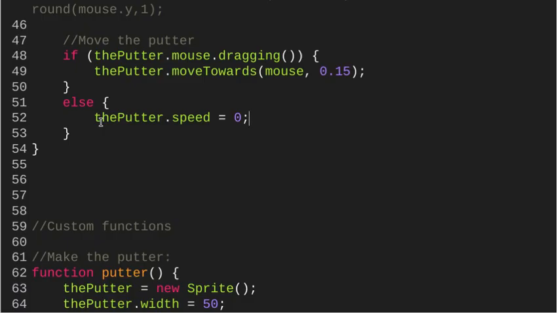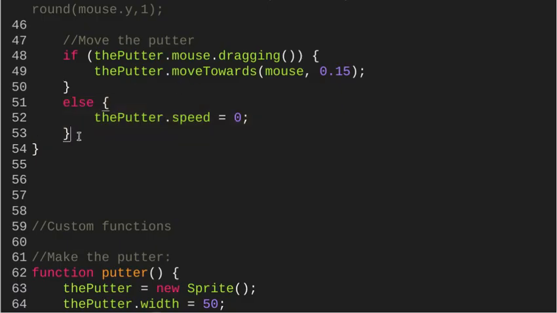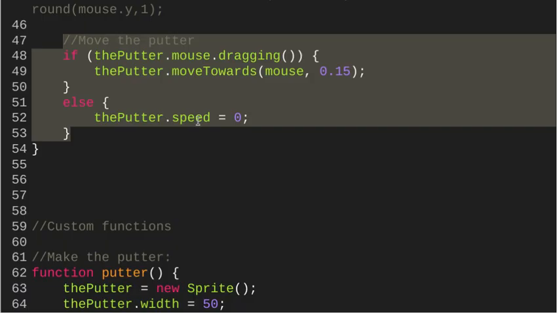So as the user takes the mouse and drags it someplace, it's going to go towards the mouse at this rate. But if for some reason this is false, then it's going to make the putter have a speed of 0, which of course it starts out at that speed because it hasn't been dragged. Well, as it turns out, this is all the code we need for this specific assignment in order to drag the putter.